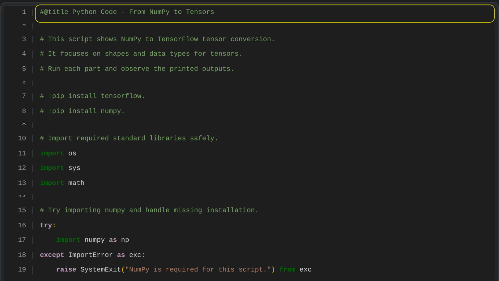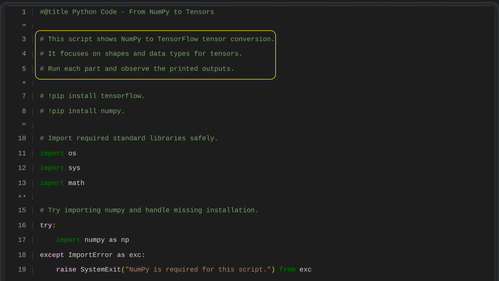Python code from NumPy to tensors. This script demonstrates how to convert NumPy arrays into TensorFlow tensors, with a focus on understanding their shapes and data types. As you run each section, pay attention to the printed outputs that show how the tensor dimensions and types are represented. The goal is to help you see how data moves from NumPy into TensorFlow and how its structure and type information are preserved during conversion.